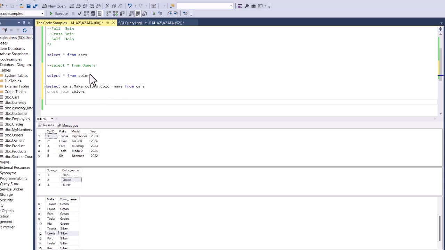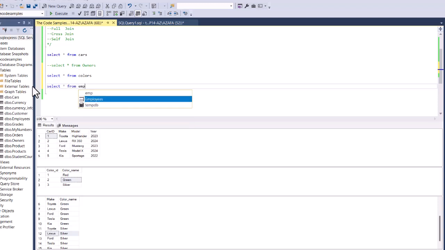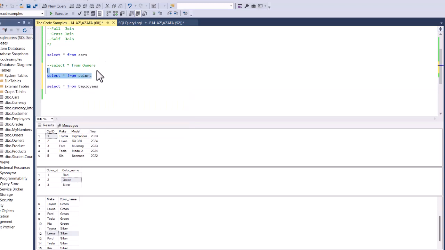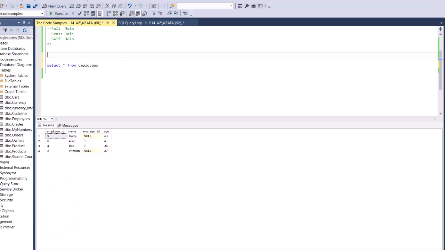Now finally, I'm going to show you what a self join is. For that, let's get a better example. So I have an employees table here. Let me actually remove all of this and just select from this employees table.